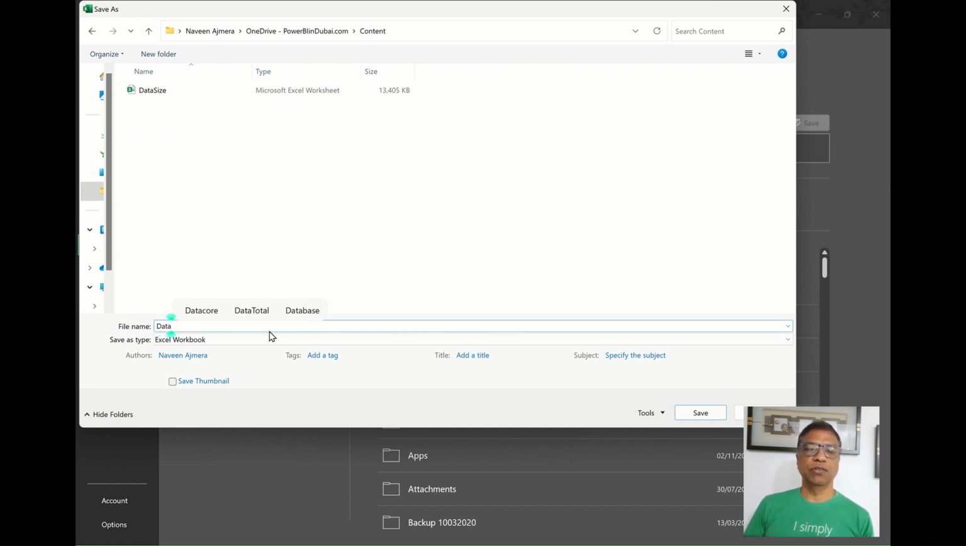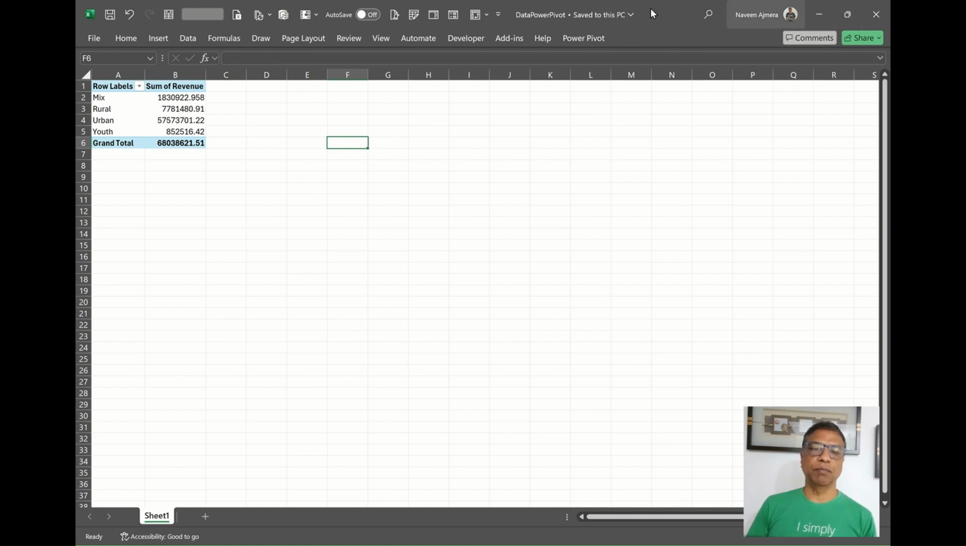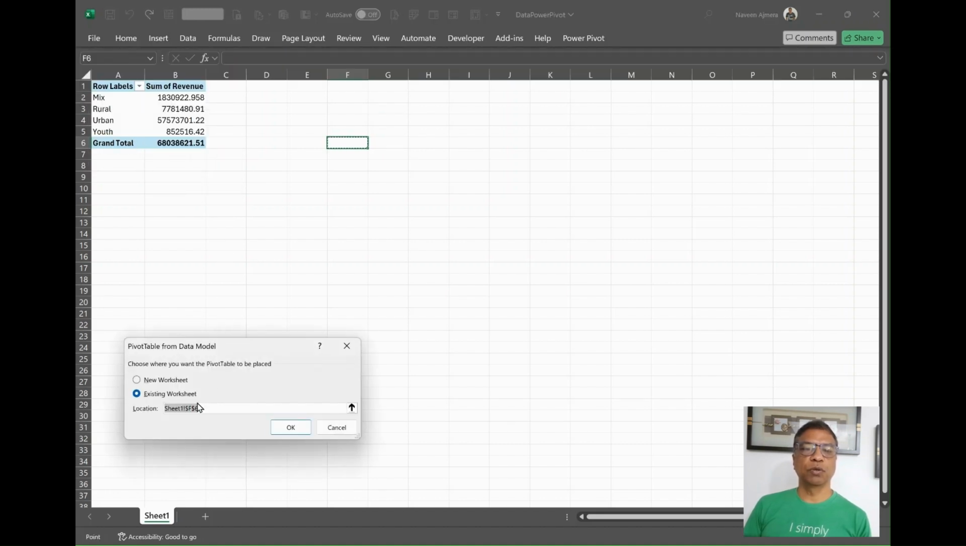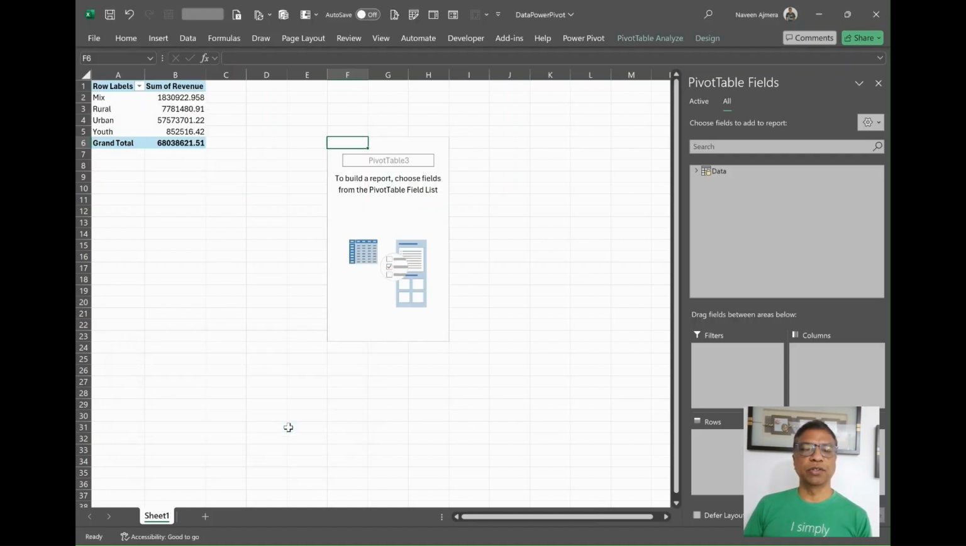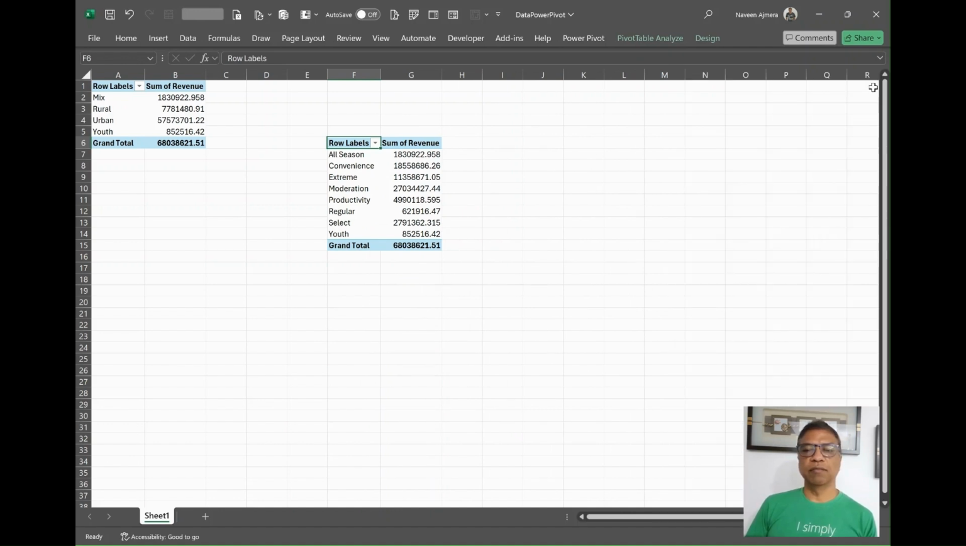Once we're done, we save this file and you will see the compression of the data. From a 13 MB file, we see that the data is compressed to just 1.5 MB in size, almost 90% compression. How do you go back to the Power Pivot window? You simply use the pivot table again and you will see the option from the data model to start building your other reports or other analysis which you want to do on the data. So this was the first method.